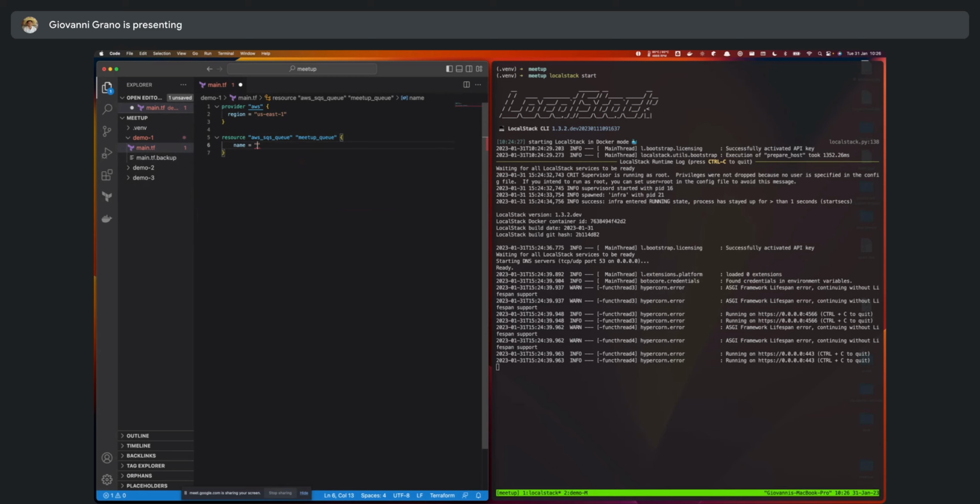And let's say I want to create a queue. Let's call it meetup queue. Okay, this is our Terraform module. So if I try to deploy this, it won't hit LocalStack, but will hit the real AWS cloud. And of course, we don't want this. So we want to hit LocalStack.